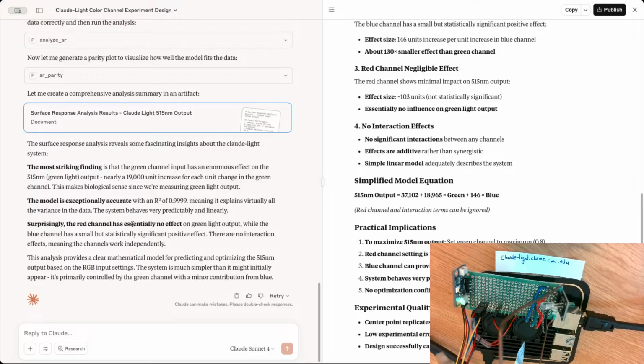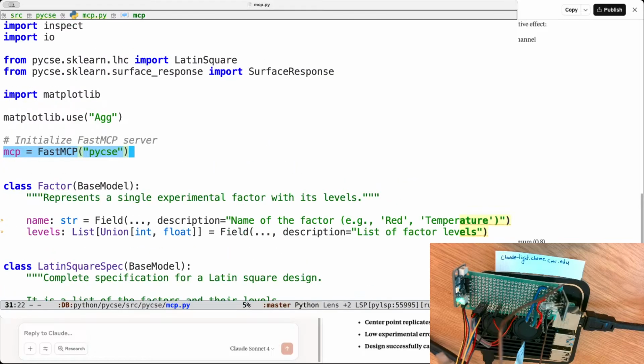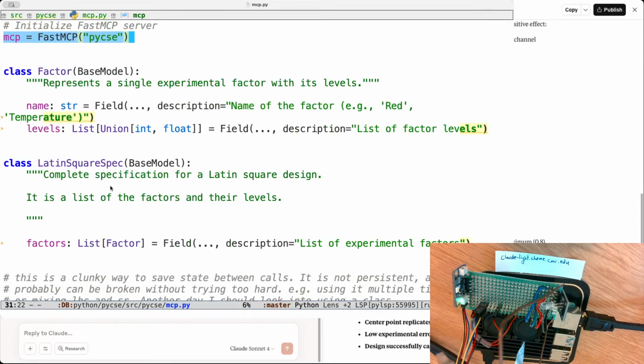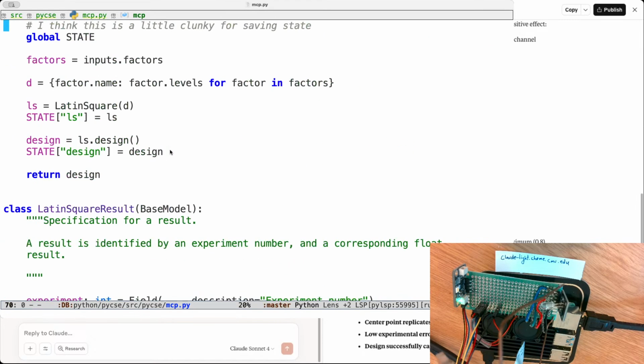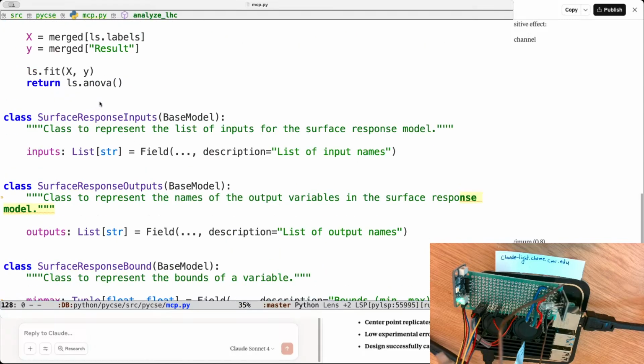Maybe it's worth talking about now how that happens. So here is the MCP server that's running locally that gets installed. So we just make an MCP server here. It's named pycse. It's a little bigger so it's easier to see. And I'll skip through. This is a Latin square design. Let's scroll down here to surface response, and this is where all of the magic in this happens.